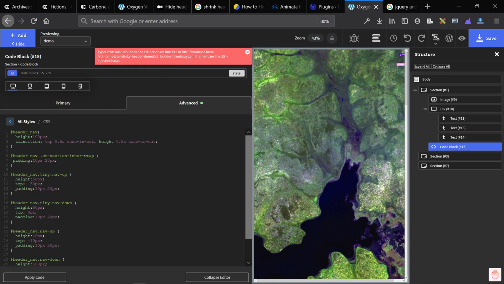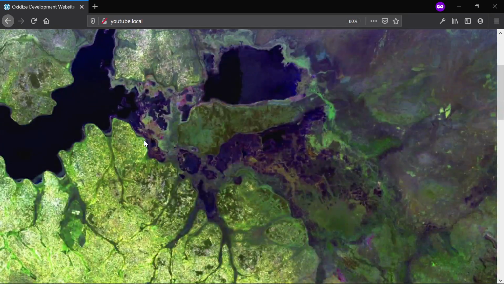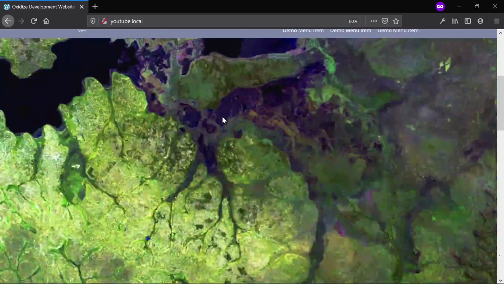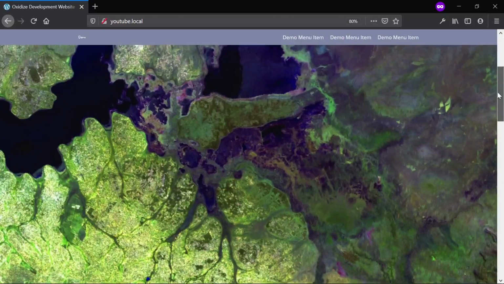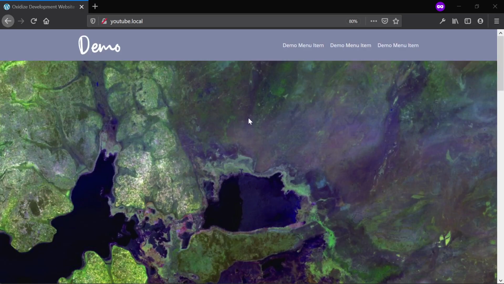Initially, our header nav has a height of 100, and our transitions are top 0.5 seconds and height 0.5 seconds. So what this means, if you're not familiar, is that when we change any of these aspects, when we change the top CSS position, when we change the height, it'll take half a second to do that. So it's not going to just jump from one size to another. It'll take half a second to move from one size to another. And you'll see that here it takes half a second to have these effects applied. And that makes it nice and smooth, and I think it looks pretty decent because of that.